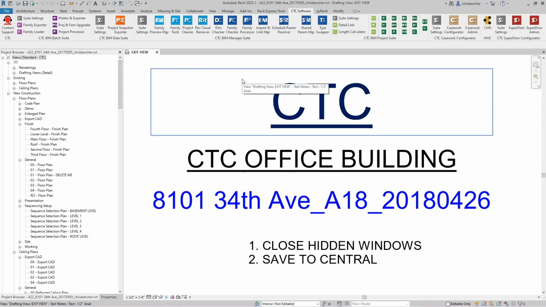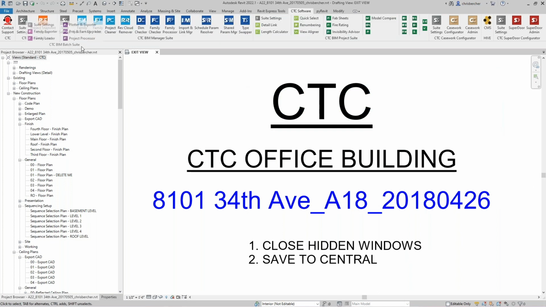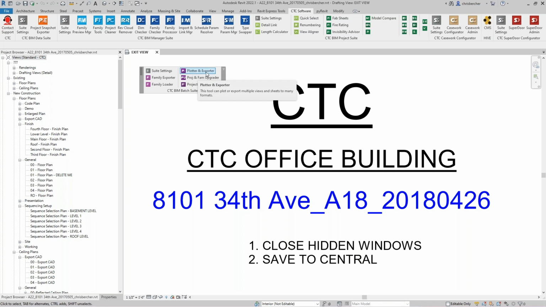So with the Plotter Exporter utility, it is found on our BIM Batch Suite. So I'm going to pull it down here real quick so you guys can get a better look at the toolbar. You'll find it on the CTC Software tab, and it will be one of the darker shaded tools right here, Plotter and Exporter. There's a couple of other ones that are very powerful and very useful, and there are other videos on our channel that go over all of these apps if you're interested. Today we are sticking to this one.